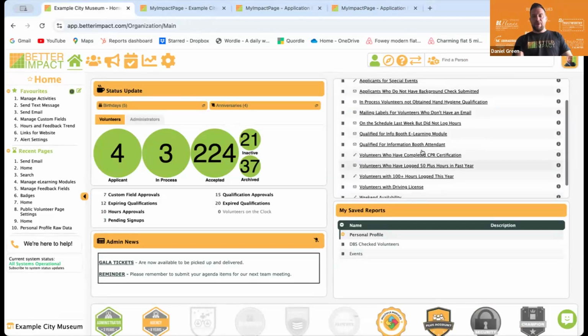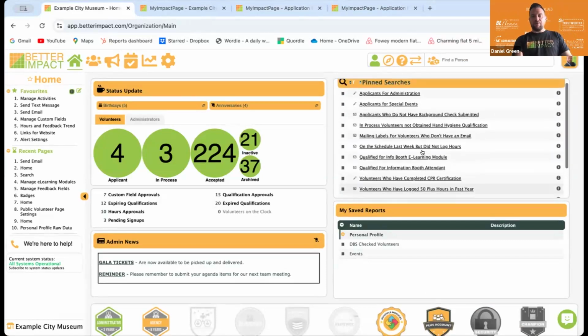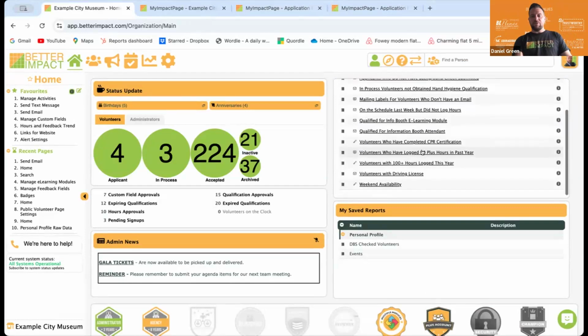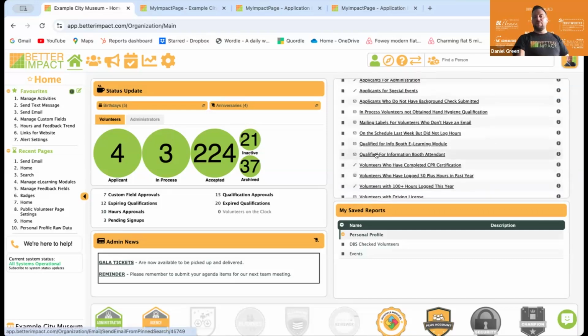Just to give you an idea of some of the pin searches I've created. So we've got volunteers with driving license, weekend availability, volunteers who have logged 50 plus hours in the past year, qualified for a particular activity, whatever the case may be. And you can see which ones are a list and which one's an email just by the little images next to the pin searches as well.